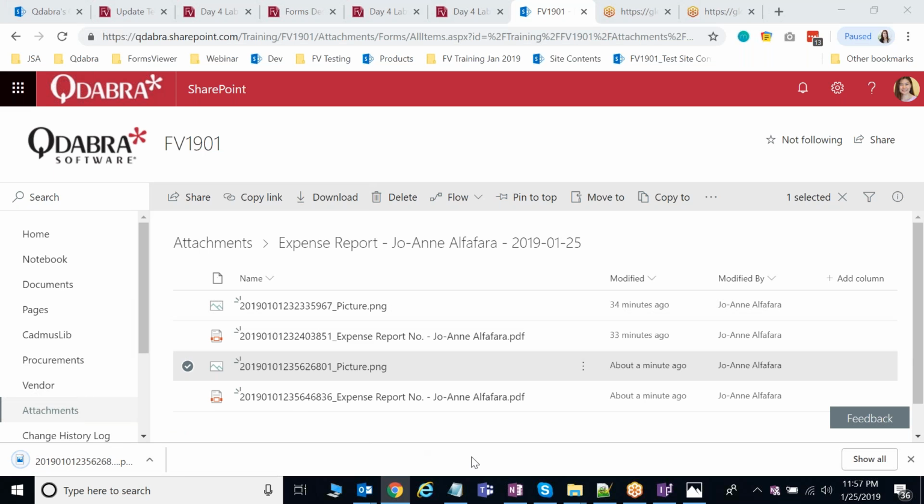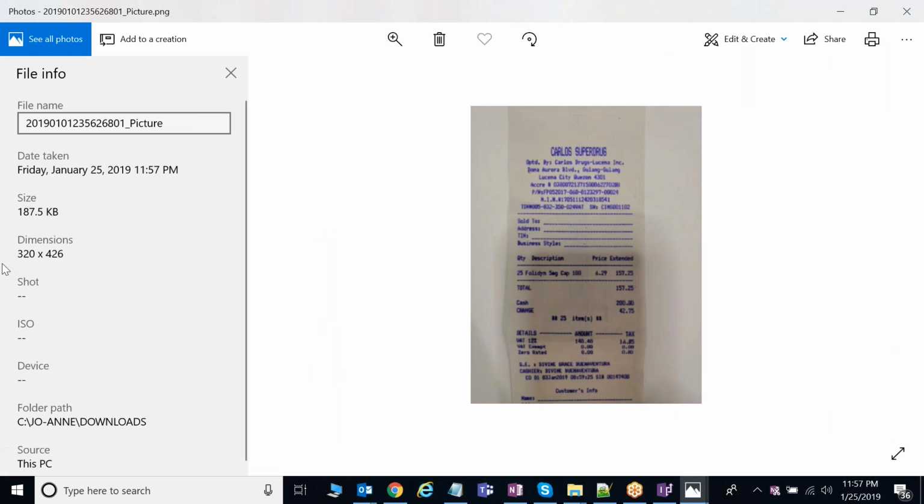Is that my receipt? Let's look for file info. Yes. So that's the dimensions now. So you can see how FormsViewer can actually help you resize your form using the AlterImage command.